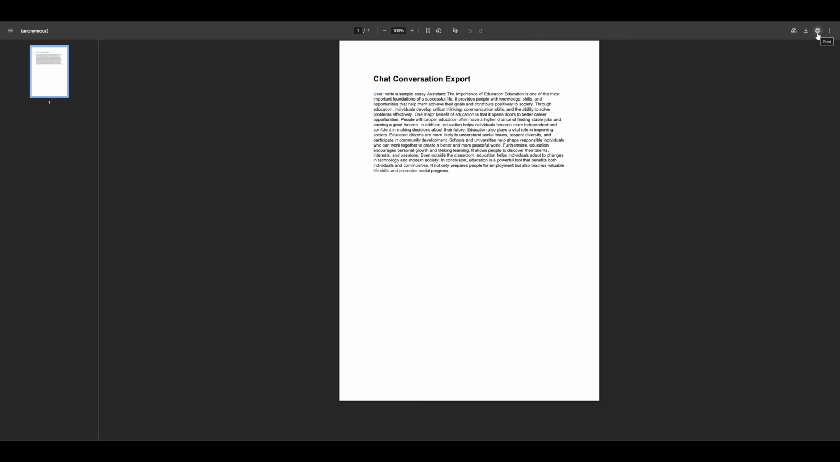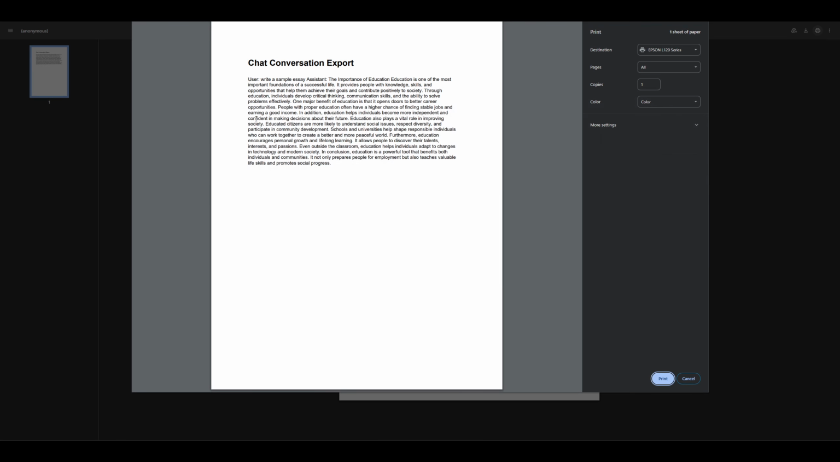Open the PDF in your preferred viewer and choose the print command. Select the correct printer and paper size. Use the preview to check that the pages look right. Consider whether you need color or if black and white is fine, and decide if you want single-sided or double-sided printing. Set orientation to portrait or landscape as needed, and choose a page range if you only need part of the conversation. When everything looks good, click Print and wait for the job to finish.